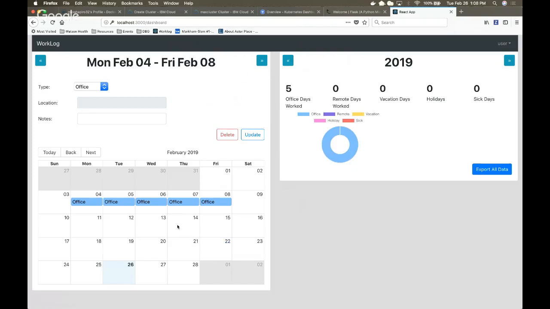So let's say also this test user decided to go on vacation for Valentine's Day and the day after. So similarly, we can click and drag from the 14th to the 15th and change it to vacation and click update. And similarly, you can see that it updated here on the right side. And here in the US, we have President's Day on the 18th. So let's say that this person had a holiday for that day. So we can go ahead and add a holiday for that.